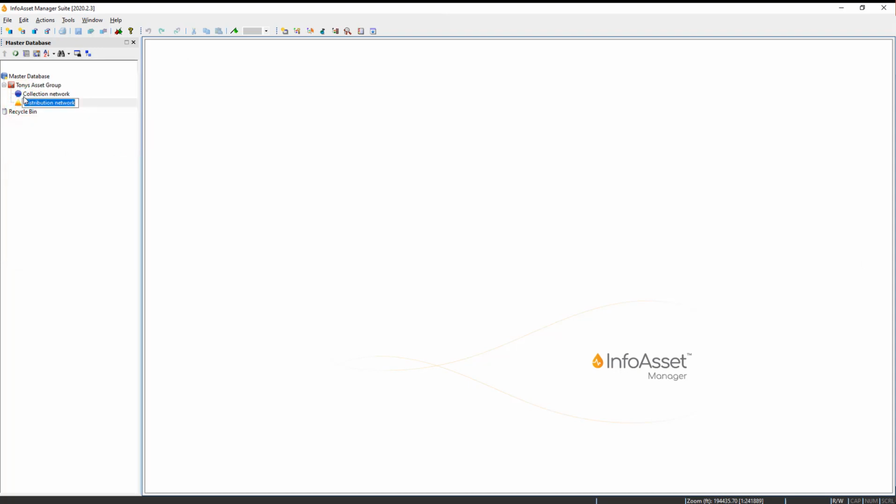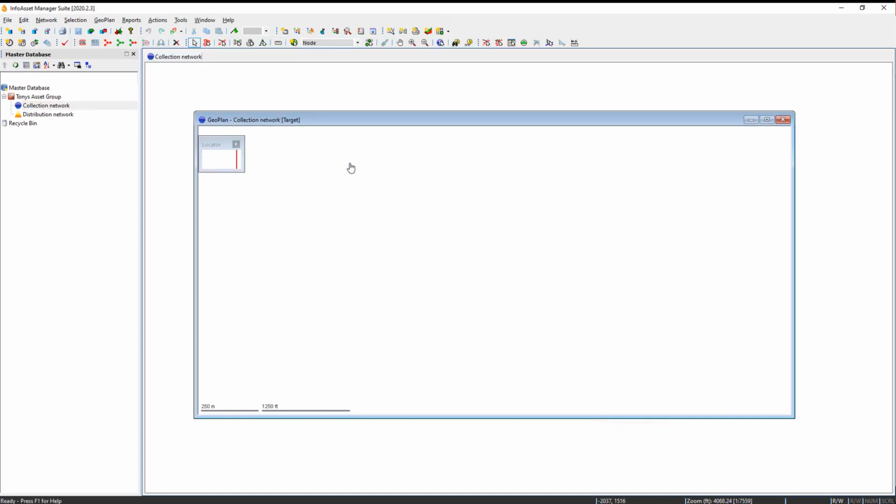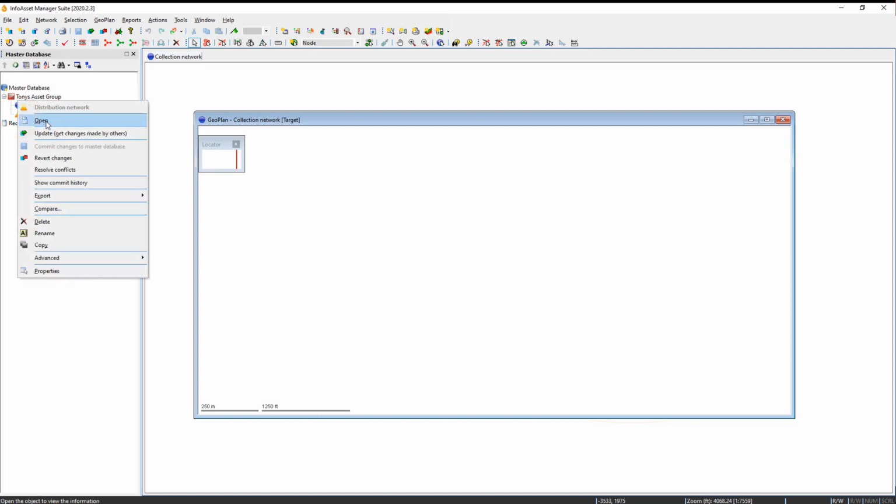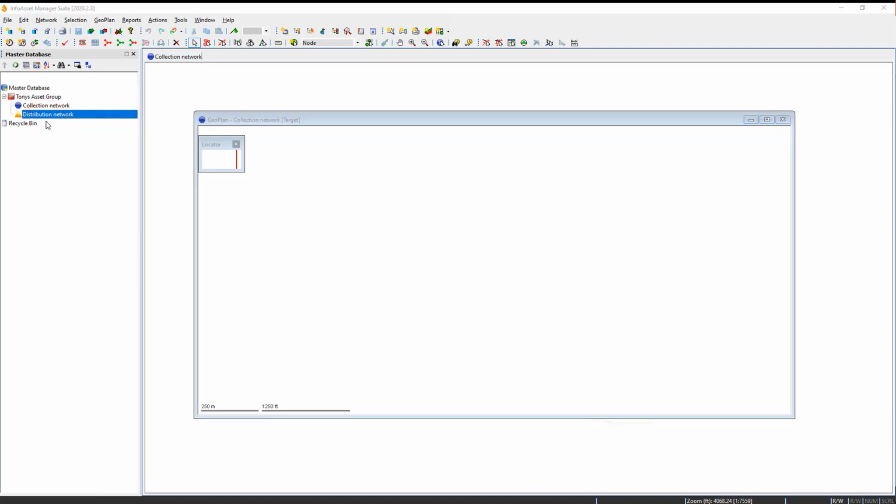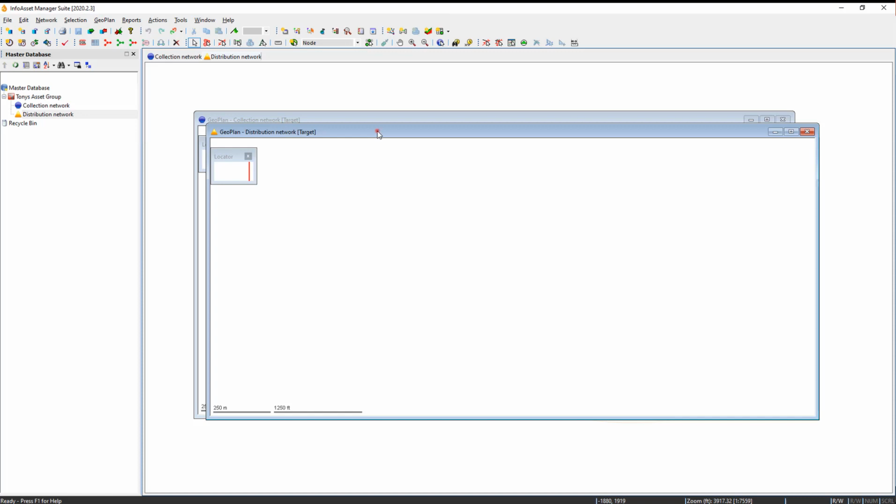Right, so now what we're going to do is open the collection network. Using your left mouse, hover over the collection network, so click on it and drag out into the white space on the right hand side. And that will then open up the collection network. Alternatively, you can select the network and right click open. And that then opens up the distribution network.